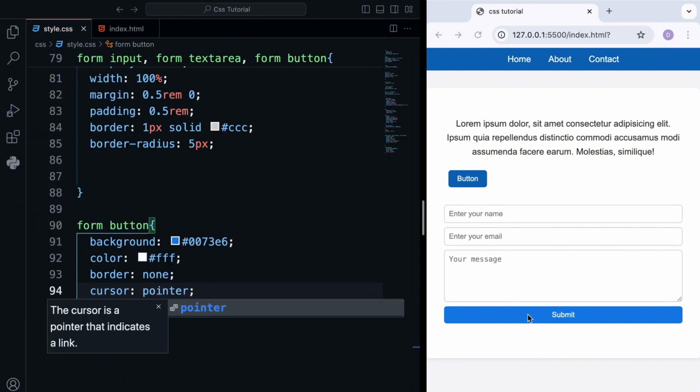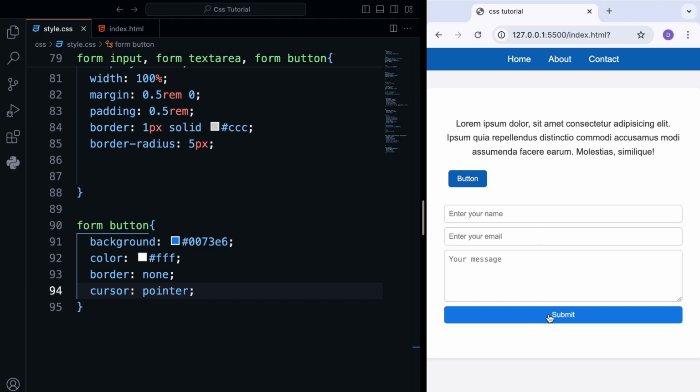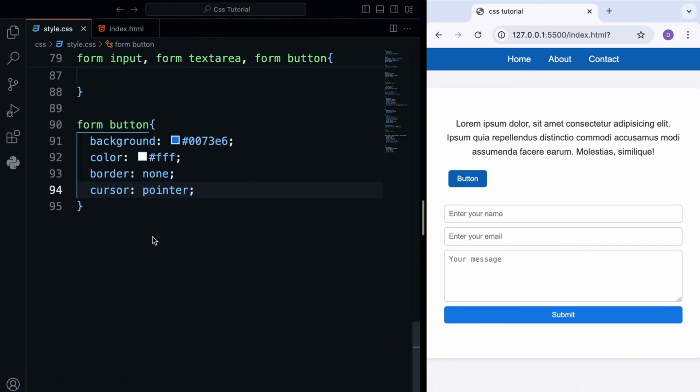Let me refresh. In this case, whether you are hovering, or definitely when you hover on it, it's a pointer. Now we have to add some hover effect on our form button as well. We want it to have the same effect as this button right here. On hover, we want it to get into that same color.